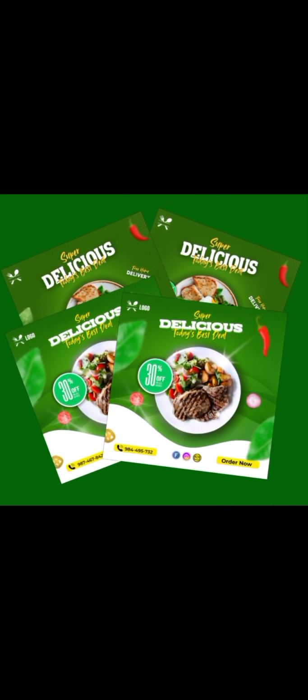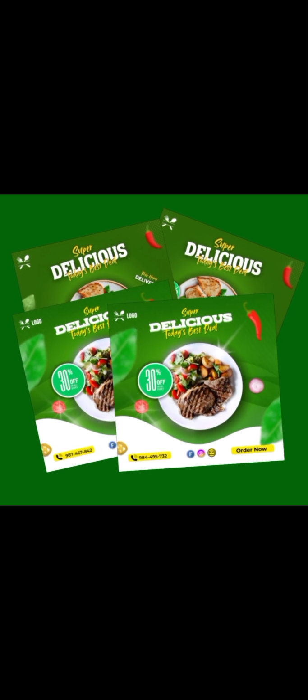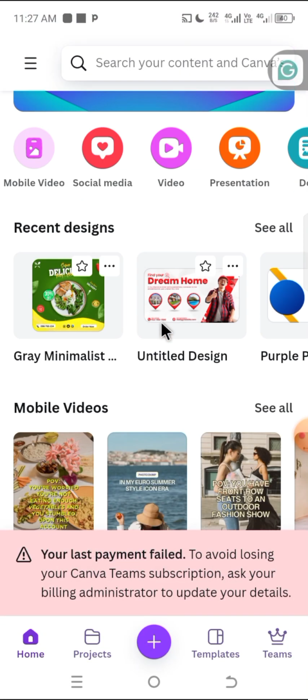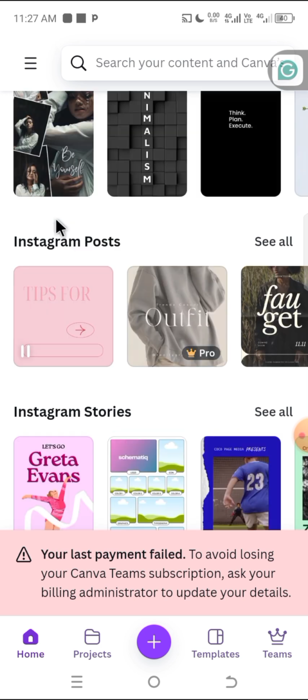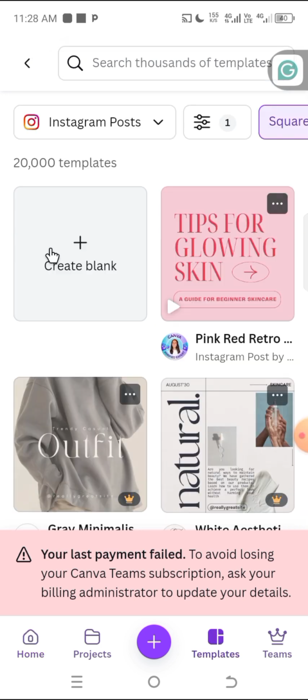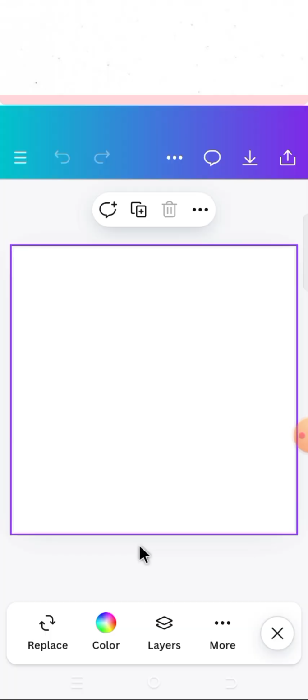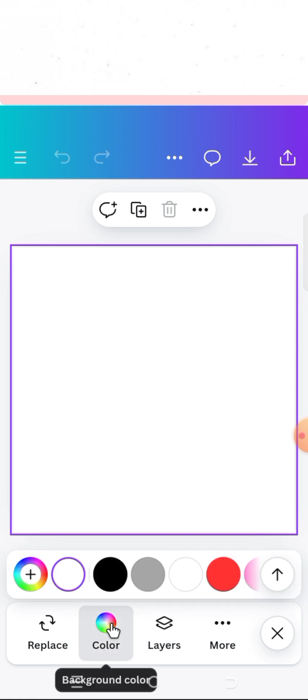In today's video, I'll be showing you how you can create a simple graphic design using Canva. Open Canva, go to Instagram post, click on see all, then you click blank, create blank. Change the background color by simply clicking on color, then you choose your preferable color.